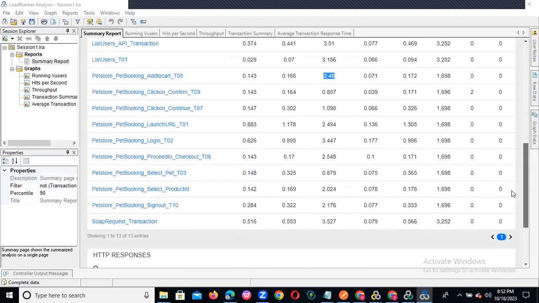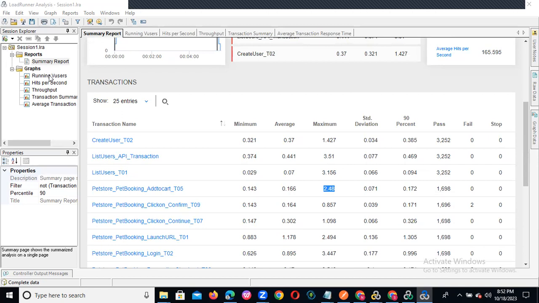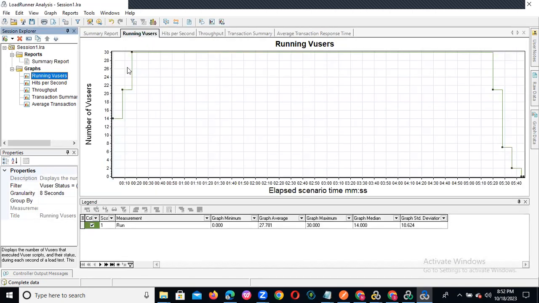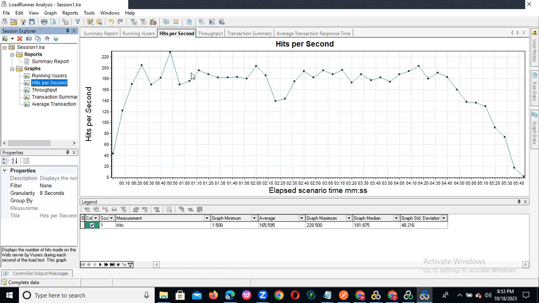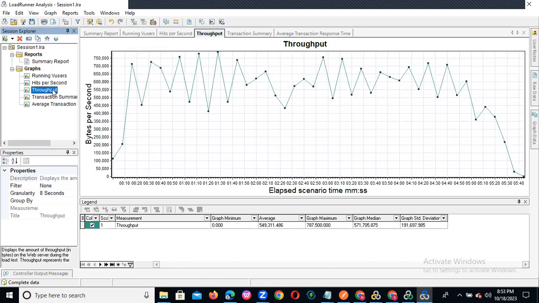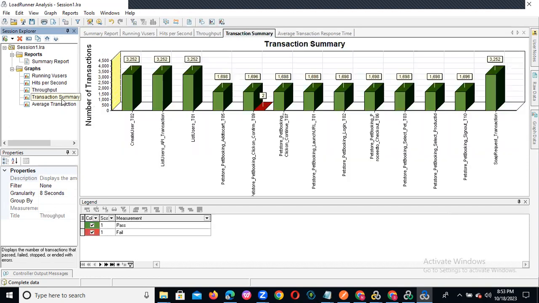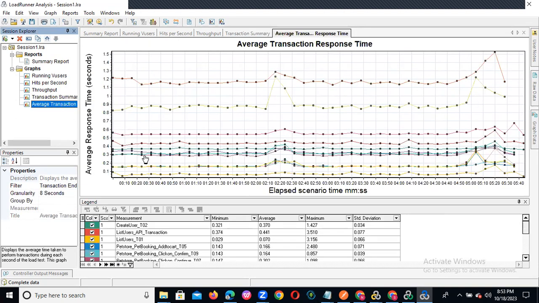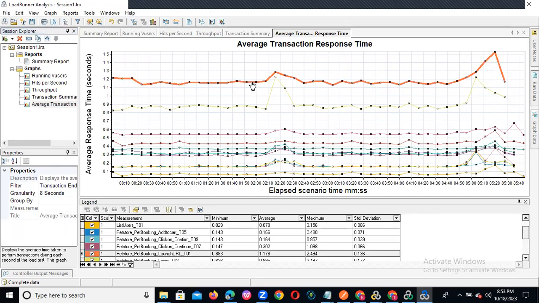So first thing, you observe these are the results. And if you want to see the graph curve also, we can see this is the graph, the running users graph. Nothing but ramp up, this is the duration, ramp down. Users per second graph, how it is happening. And throughput, how the throughput is generating. Transaction summary, how many times each and every transaction is executed is counted in this transaction summary graph. And the average response time graph, nothing but for all transactions. This is the graph. If you highlight this graph and this transaction average, after that your results will be good.